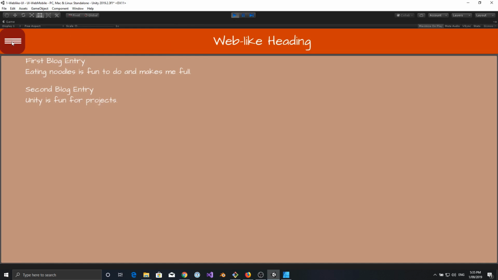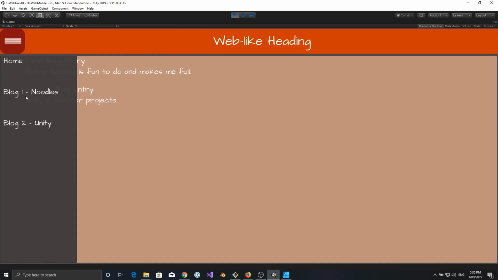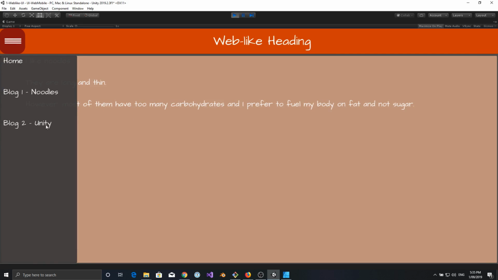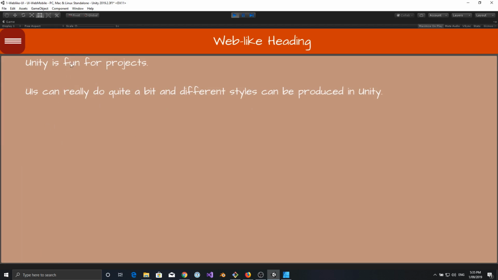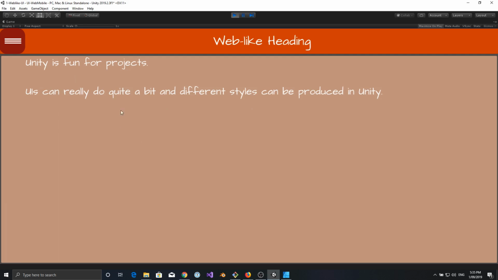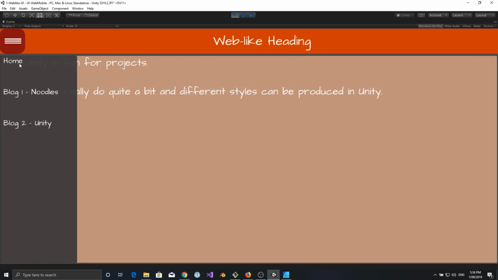So now when I hit this, we have a nav bar open, and if I click this, it should change this panel to be the Blog 1 Noodles panel, and it should get rid of the nav. So let's try it. Perfect. And if I do this, we should see Unity blog message come up and the nav go away. Perfect. And if I hit home, same deal. There we go. So that is working quite nice.